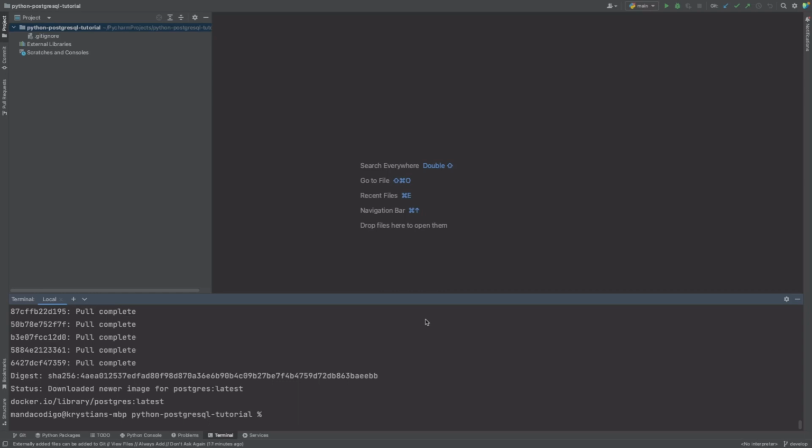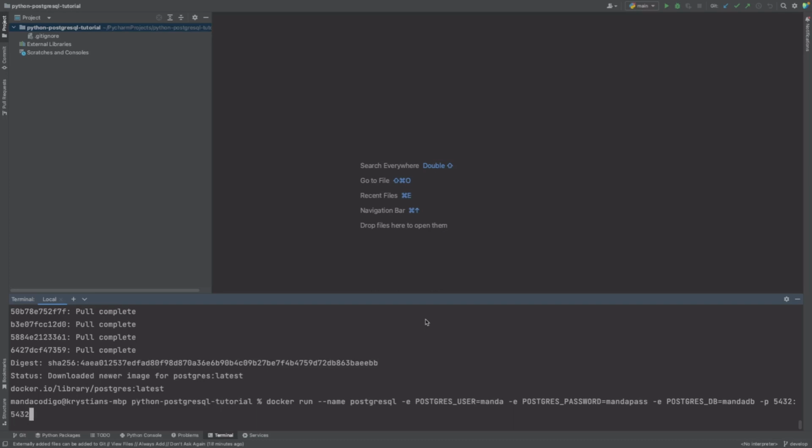Next, let's create and run a PostgreSQL container using the following command. This command creates and runs a Docker container named postgresql based on the official PostgreSQL image we just downloaded. It sets environment variables for the PostgreSQL database, including the username, password, and database name. Additionally, it maps port 5432 on the host machine to port 5432 on the container, allowing access to the PostgreSQL database. The container runs in detached mode, meaning it runs in the background.